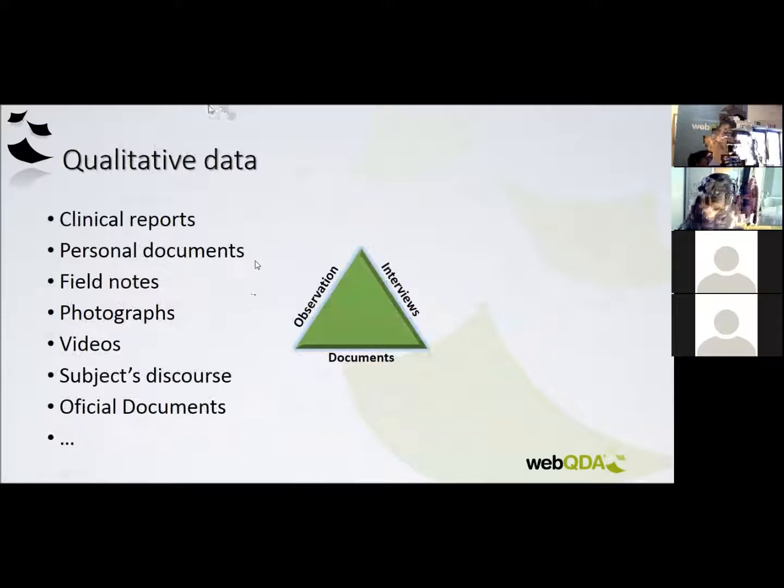Okay, so what types of qualitative data do we have, that our QDAs will hopefully allow us to work with? These are some of the types of data. Clinical reports, personal documents, field notes. So we have text here, right? Photographs, so visual data also. We can have videos, and videos imply audio and visual data that we can also analyze, namely in webQDA.